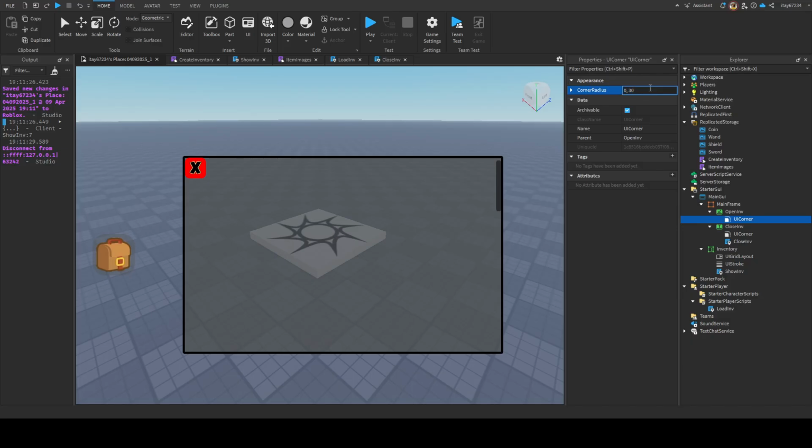I actually wonder what happens if I put 390. Oh, makes a perfect circle. Makes sense. 28. That looks pretty good. If you ask me, that looks nice. I like it. And that should be it.